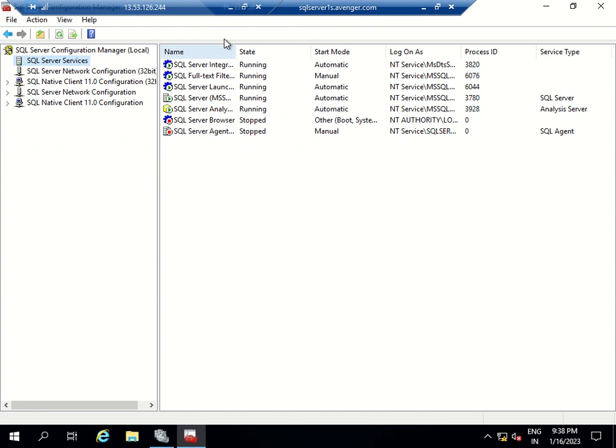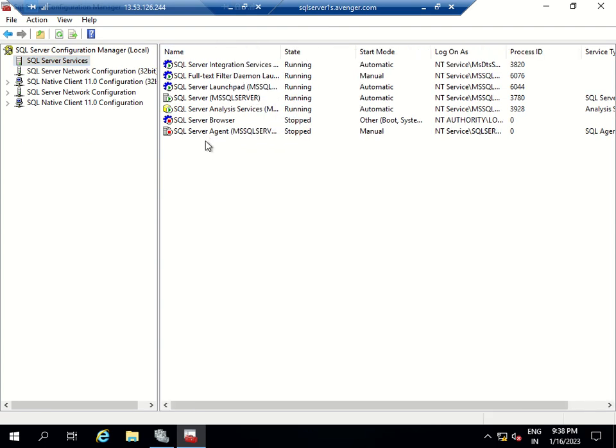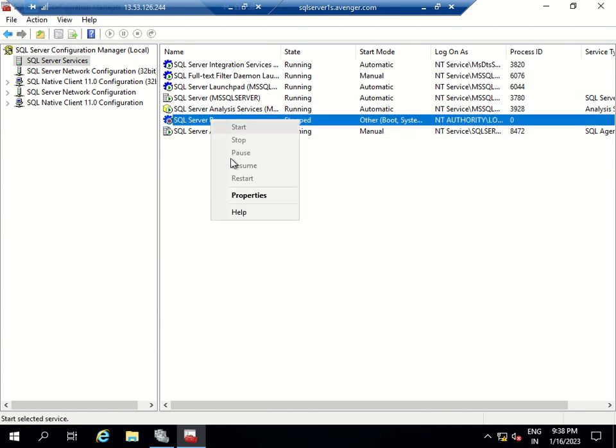So this is the SQL Server Configuration Manager. In the Configuration Manager, we can see all the services are up and running except the SQL Agent service. Let's start this service as well. Let's start the browser service.